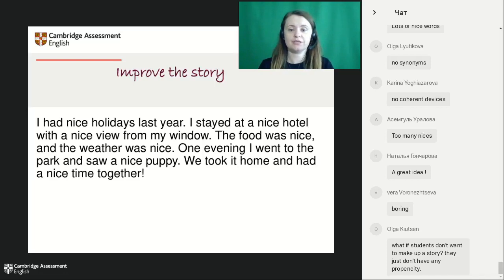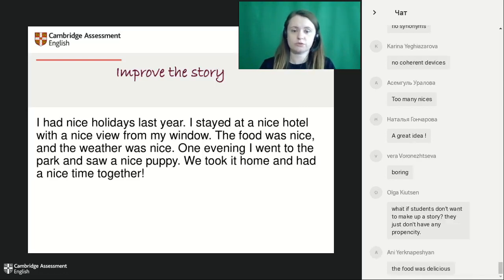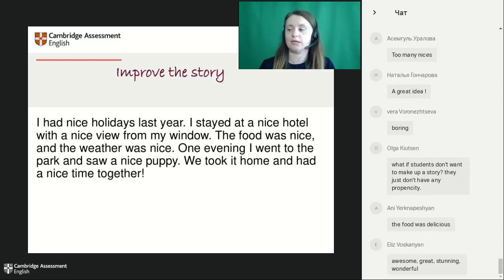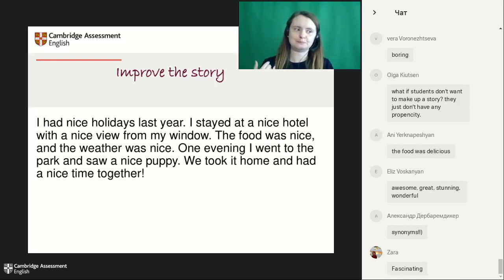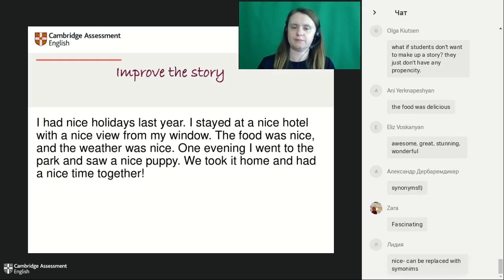Again, you can turn it into a horror story. You can not write here the final sentence and ask them to finish it. The thing is, when you are teaching, when you're training your students for creative writing, it's a good idea to give them something to start with.